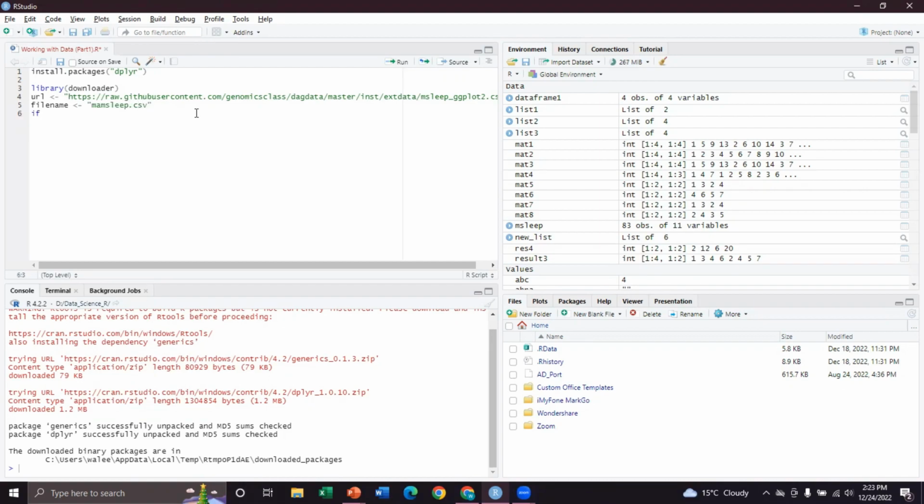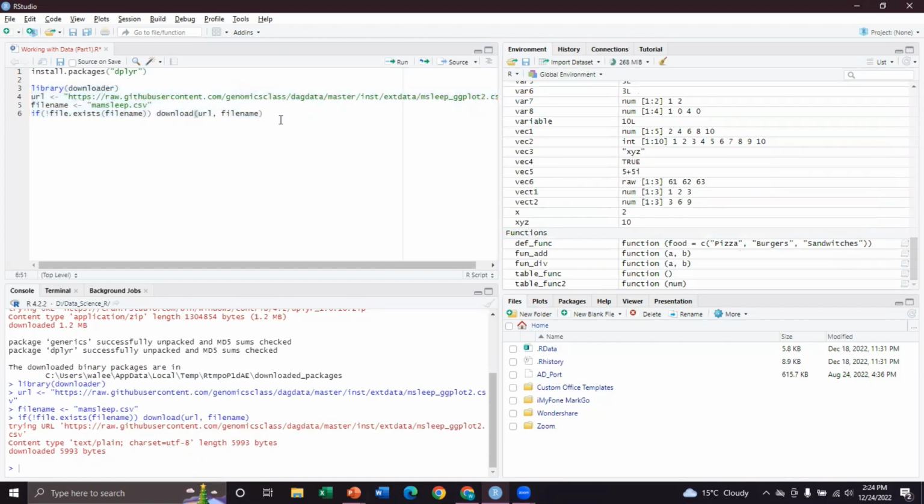And then I will say if the file does not exist in my local system, then you can download the file and take this URL and take this file name to download it. Let's run it. All right, so now your file has been downloaded with the name of msleep.csv.